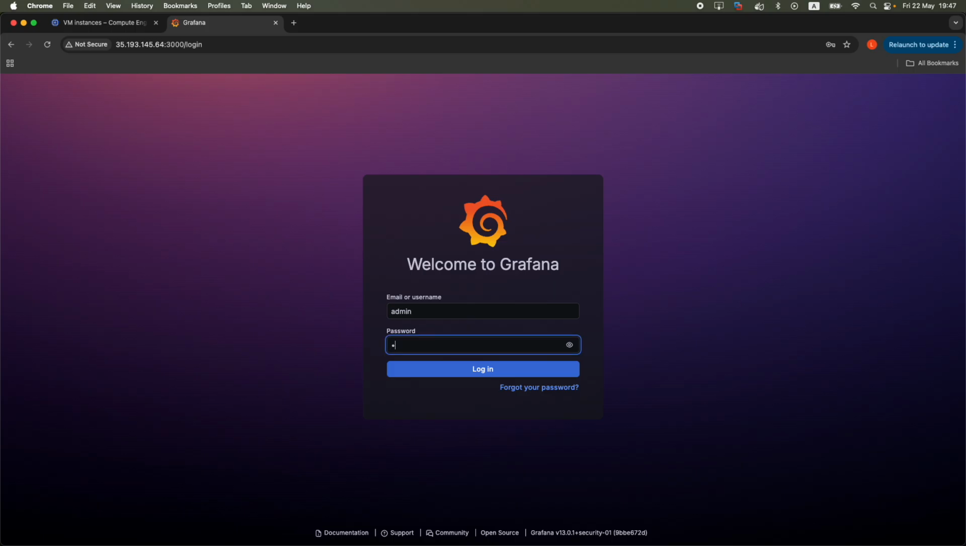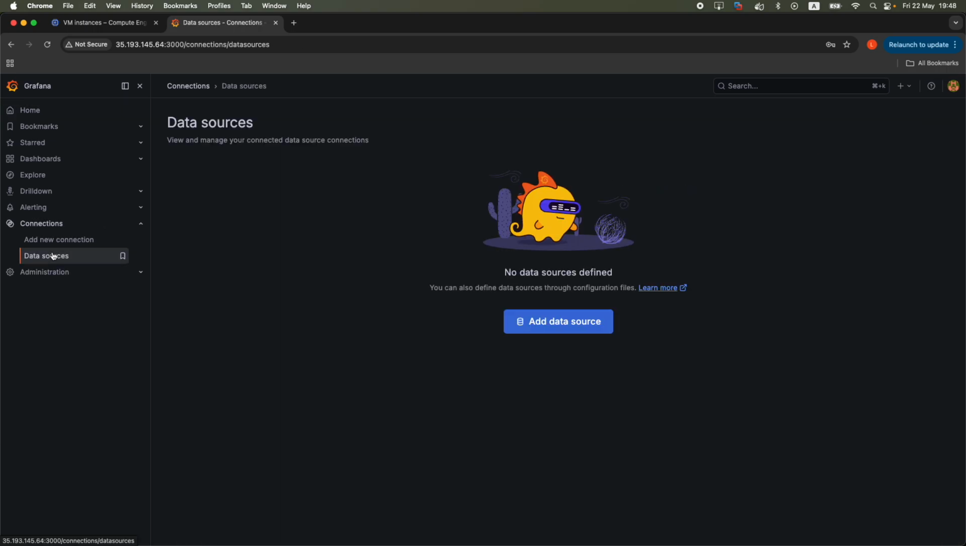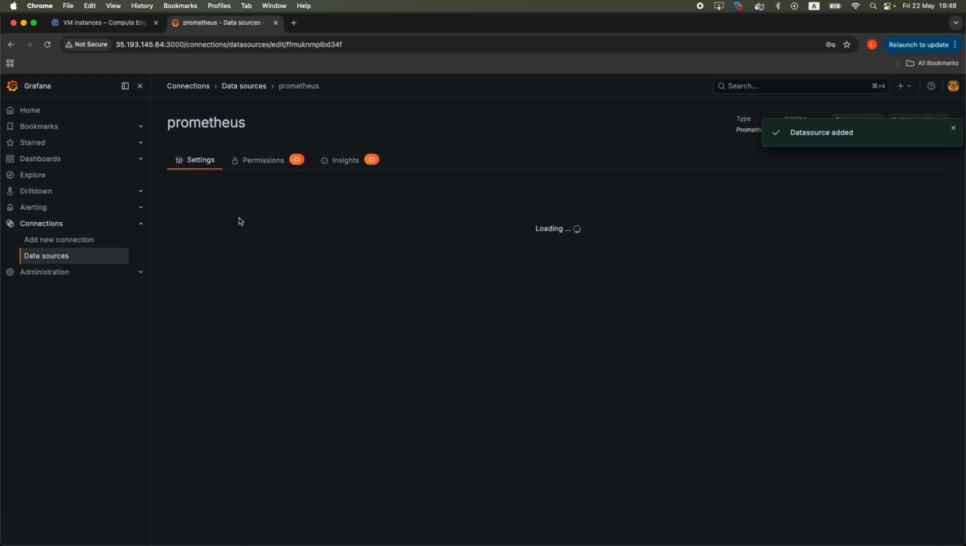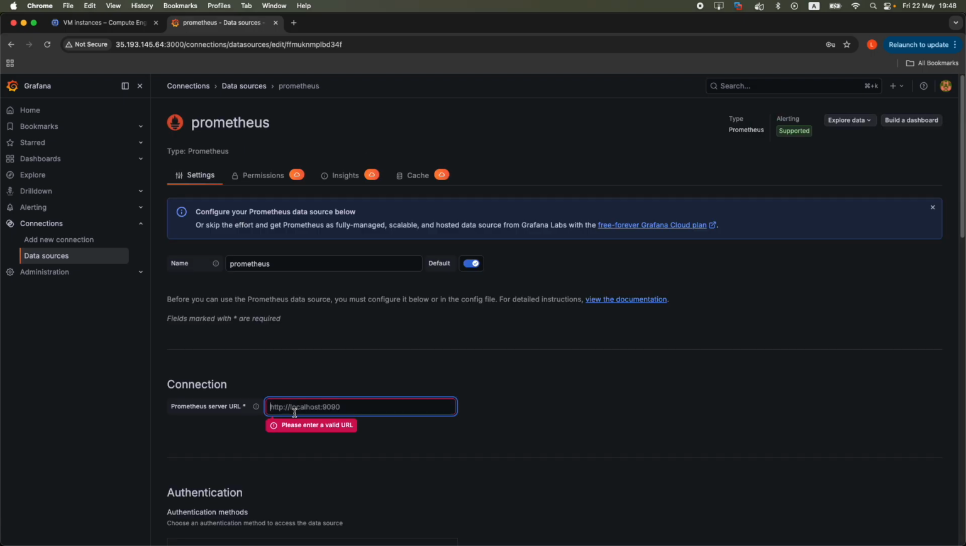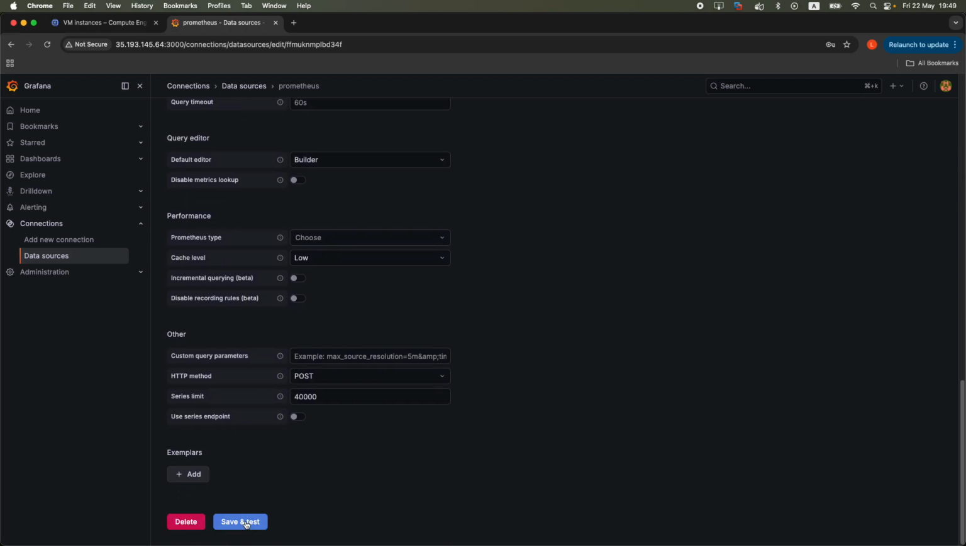Logging in with the default credentials, admin. I'm in. On the left side, I'm going to click on connections, data sources, add data source, Prometheus. The Prometheus URL is going to be localhost:9090. Scroll to the bottom of the page, save and test.